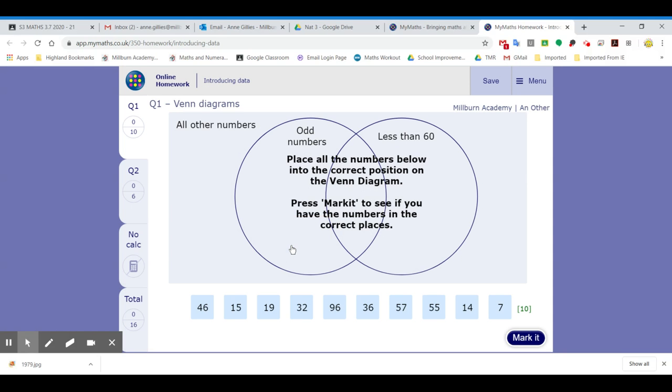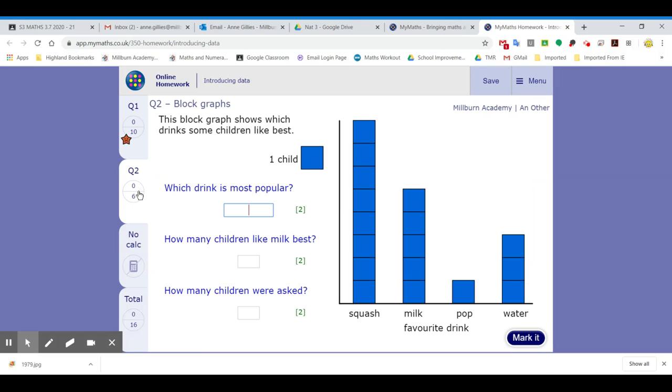I was checking it earlier. So you're going to miss out question 1, but to be able to get the full results for this, you need to press mark it. Now it will come up with a sad face and say that you've got 0 out of 10, but I know that you're not doing that question. You then go straight on to question 2 and answer it for that and then press mark it.